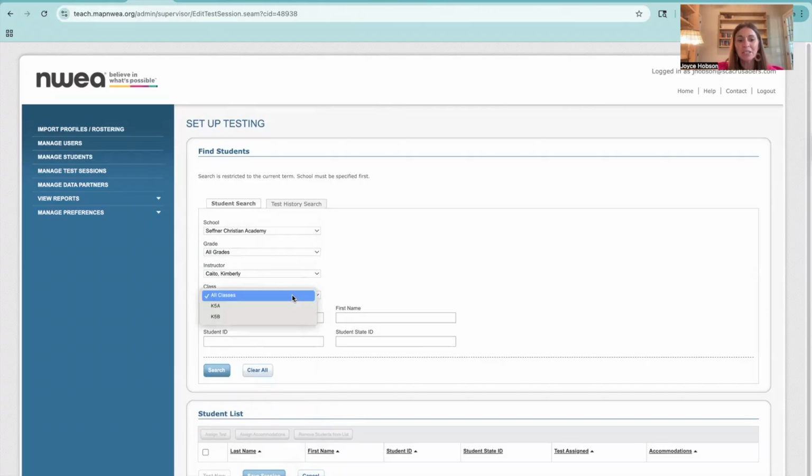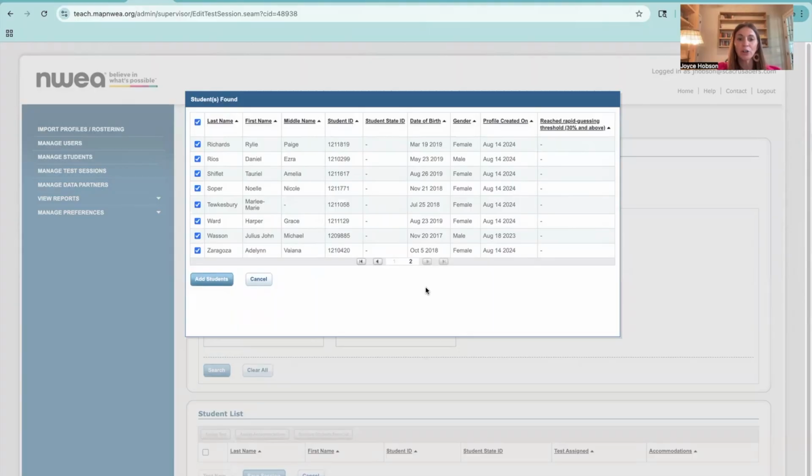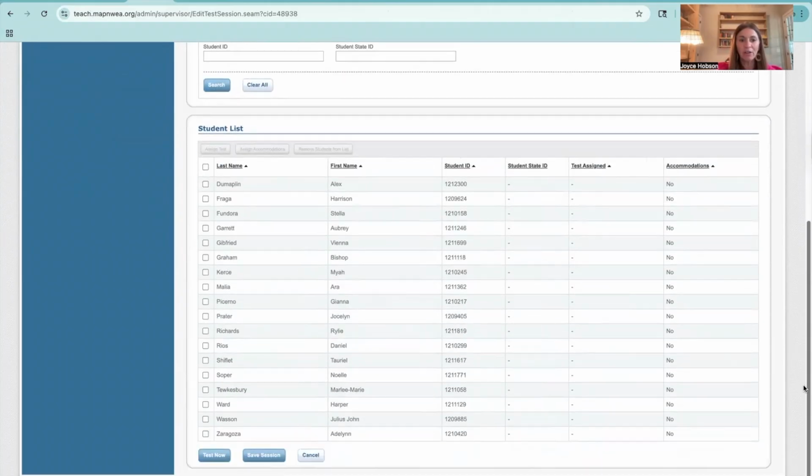And then once your name is there, you'll see the classes that you teach. You're going to want to select the class that you are testing and select Search. Once you've done that, you should see the students that are rostered to you and your class. I do suggest going through and making sure that everyone's listed. If they're not, email me and let me know. I can very easily add them. Then you're going to select Add Students. Once you've done that, you can scroll down and you should see all of your students in your class.